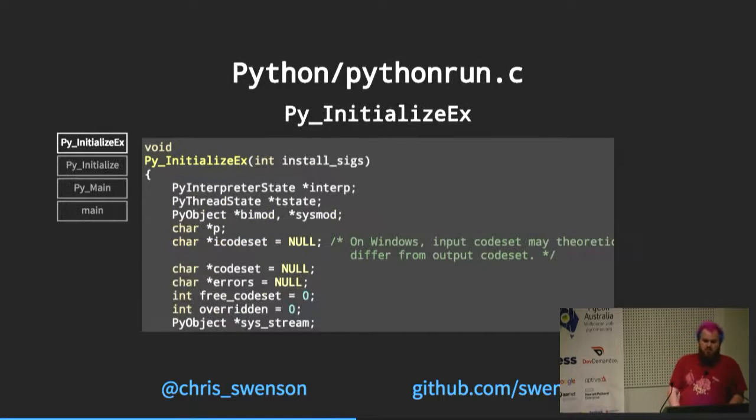I don't know exactly what that means. Oh, it means install signalers. So at the very end of this, it needs to know to install signal handlers, so it catches things like Control-C and stuff like that. So a whole bunch more declarations.